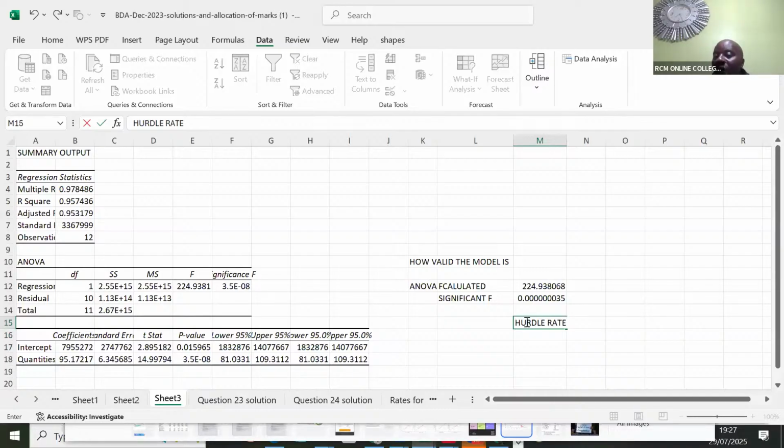So anytime your F calculated is more than this figure, like now, this is really big. The F calculated is by far more than the significant F. The moment you just hit this figure in terms of F, then the model is significant. The model is big enough, but right now it is even much bigger. So the F calculated is more significant.